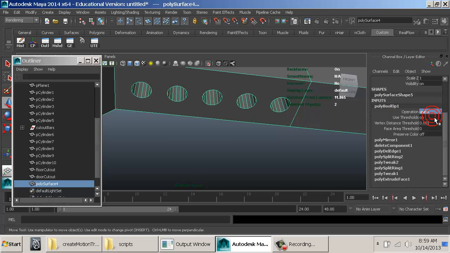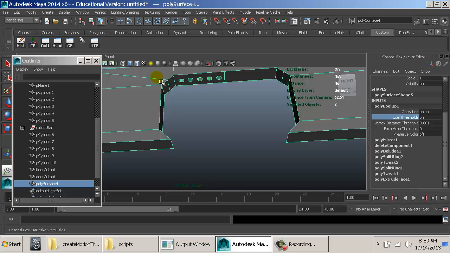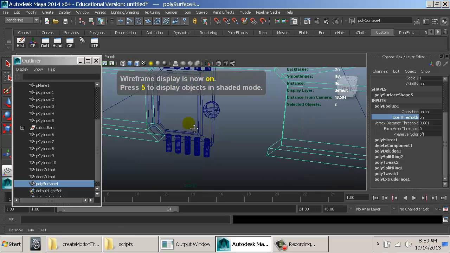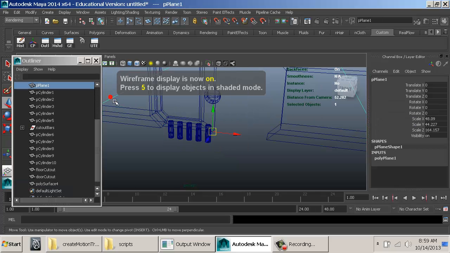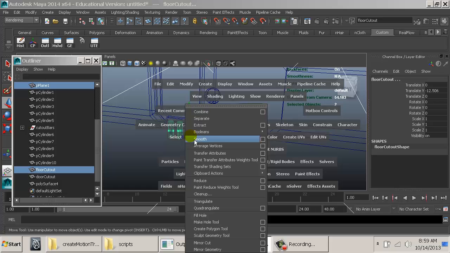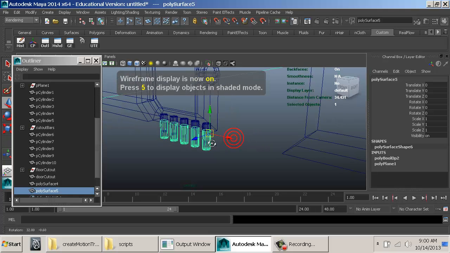And I'm going to choose union. Sometimes it won't be, sometimes it'll be intersection. Okay? That's what difference should be doing, is cutting it through there. For whatever reason, it doesn't always work. Okay, so now I have my floor I want to cut these shapes out of. So I grab the floor, shift click the things, mesh booleans difference. Now we have some cutouts there.